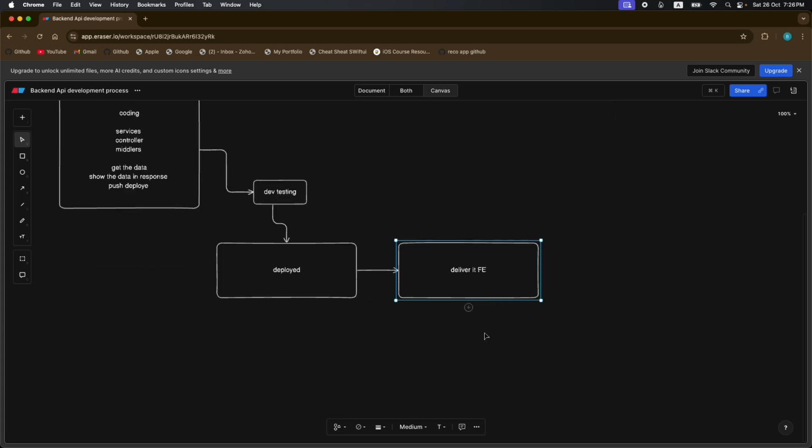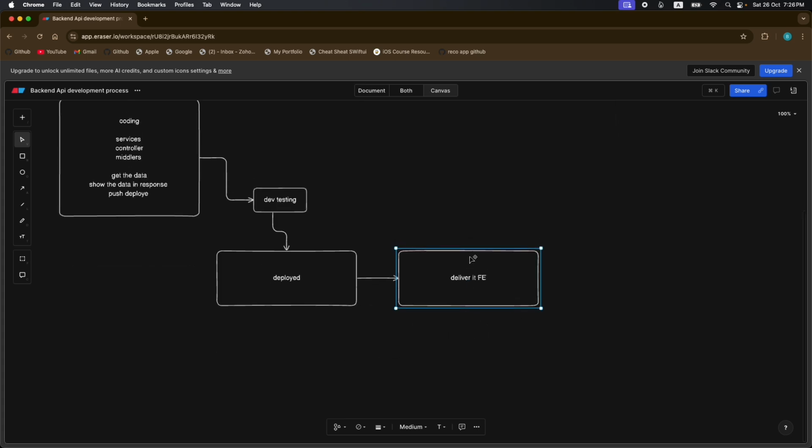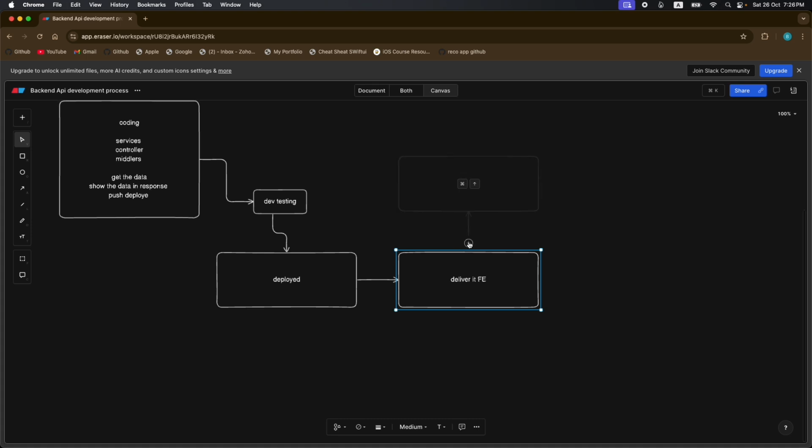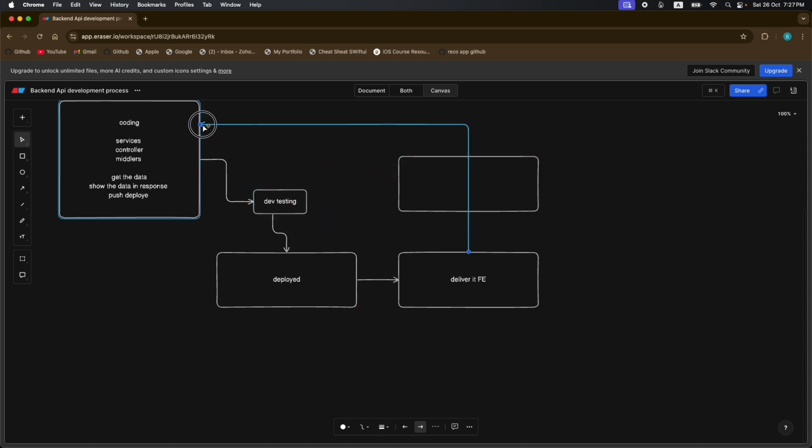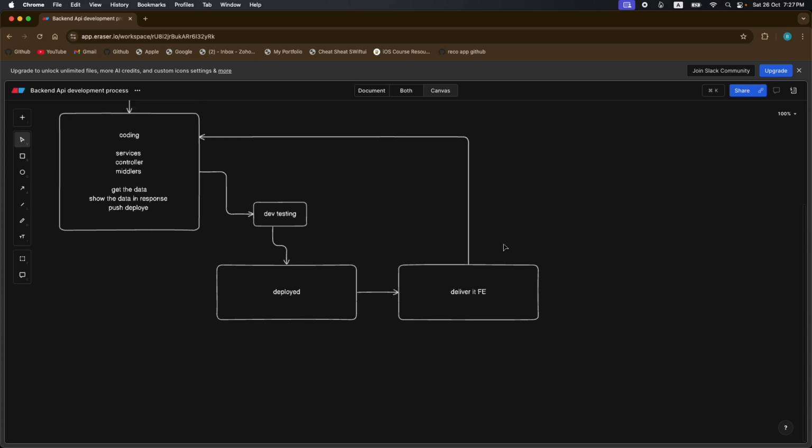And then the major problem happens. Whenever the FE sees it, he's not going to like the response, or there's a problem with the APIs, you're not getting the data perfectly, or your PR is not even getting merged to the deployed branch. Then it's going to return back to the coding. That's how it's going to be. It's a hilarious process, and you just keep on in this loop.